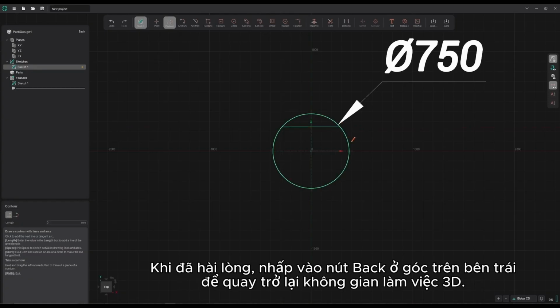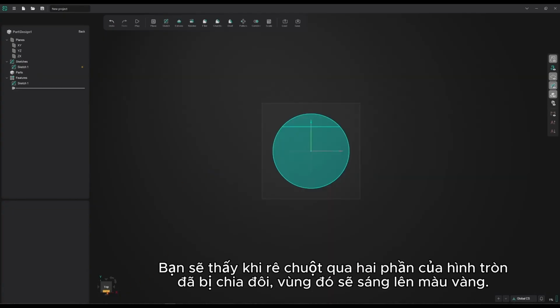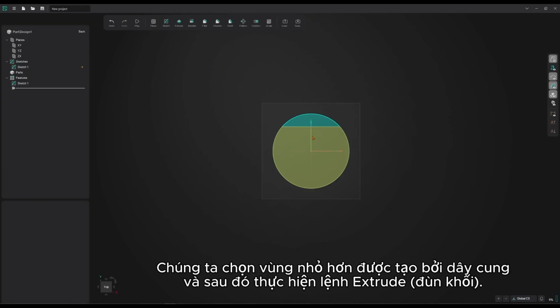Once we're happy with the shapes drawn, we click on Back on the upper edge of the left plane. This will take us back to the 3D manipulation workspace. You'll notice that when we hover the mouse over either part of the bisected circle, it highlights that area in yellow. We want to select the smaller area described by the chord of the circle, and then extrude it.